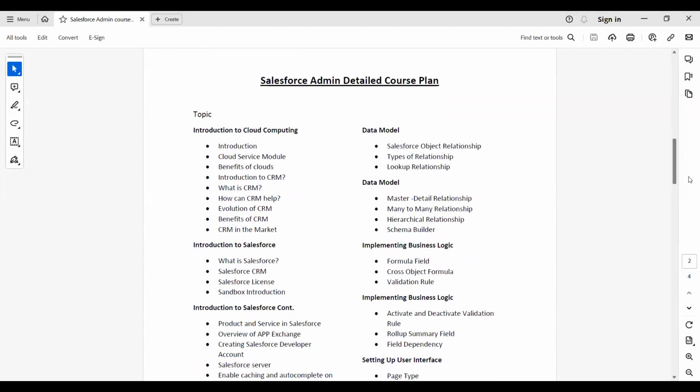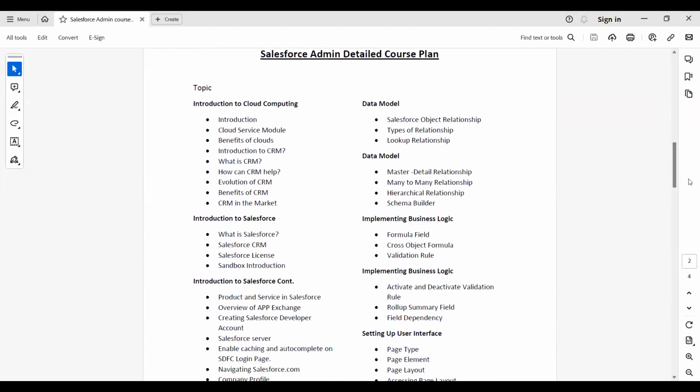Now see here, in the introduction to cloud computing, we're going to discuss the benefits of cloud, an introduction to CRM, what CRM is, how CRM is going to help you, the evolution of CRM, and the benefits of CRM in the market overall. Then the introduction to Salesforce: what is Salesforce, Salesforce CRM, Salesforce license, and Sandbox, what it is and all of that.